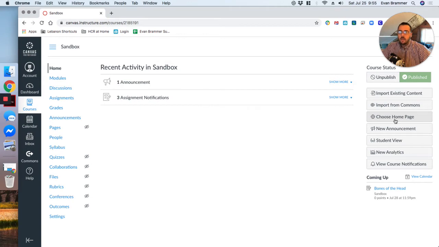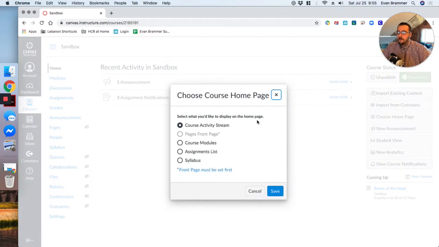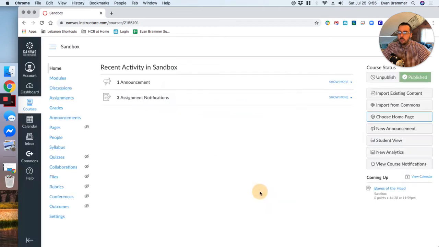So I'm going to click on Choose Home Page again. And notice that the Pages option is grayed out. It won't let me choose it. That's because I have to actually create a page first and then make it my home page. So in order for me to use that, I'm going to hit Cancel.